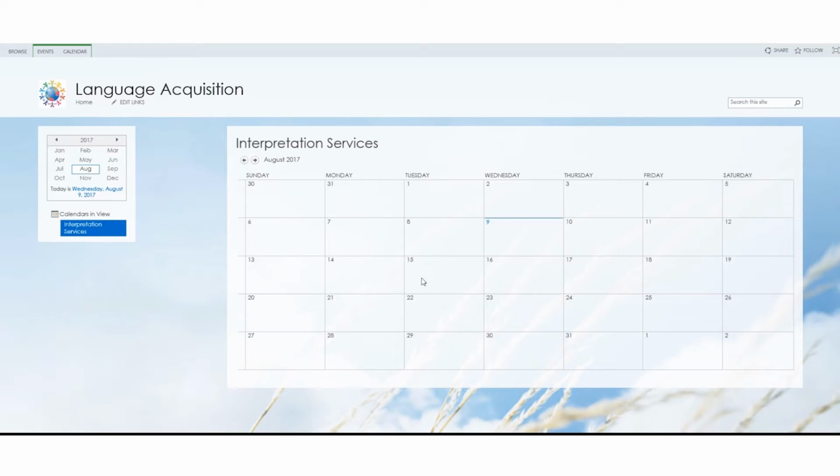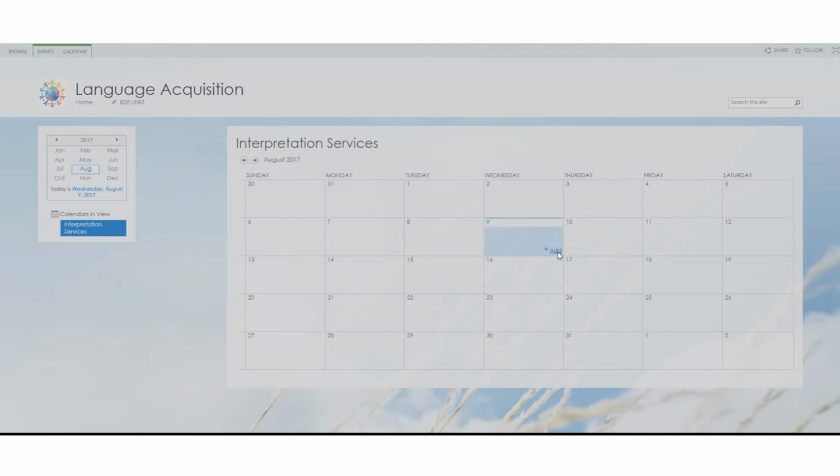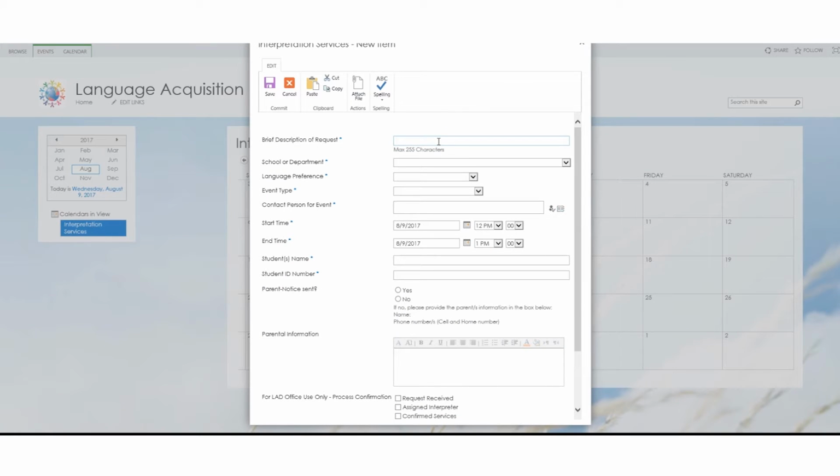You will access a calendar where you will add a request at a specific date that you will need an interpreter. After clicking Add, a new form will pop up on the screen as a new item. You will start completing your request using a drop-down menu, typing the nature of the event. In this case, we will type an IEP.